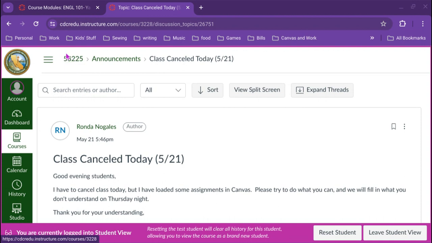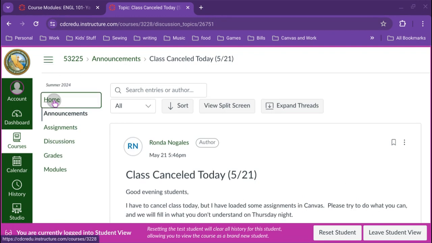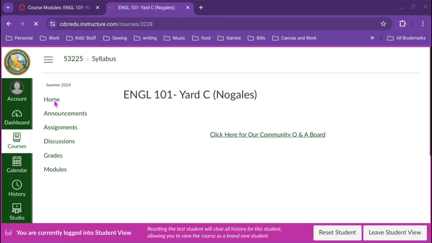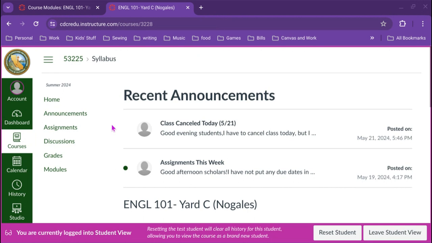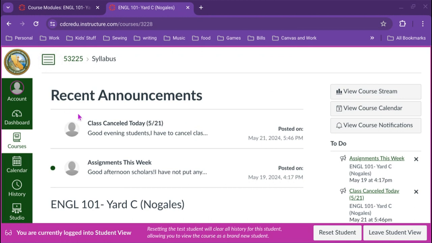I'm going to go back home here. You can go back home by either clicking on the class number or by clicking on these three lines here. They call that the hamburger menu, and then just tapping the home button. And you can see the green dot has gone away now. If you want to hide this menu to give yourself some more space to read, you can just re-click that menu and it'll disappear.